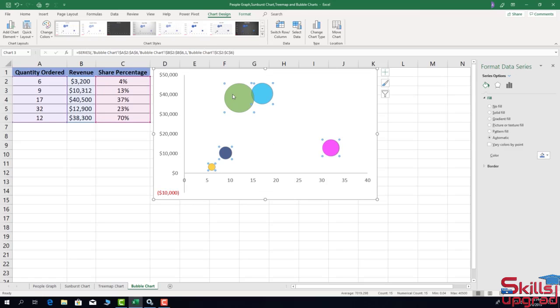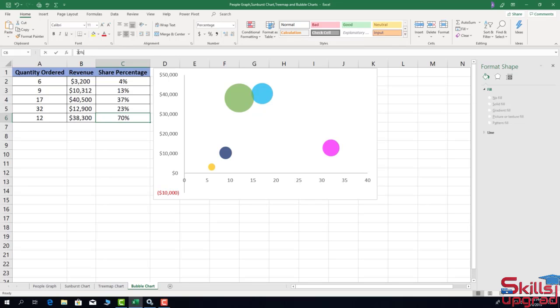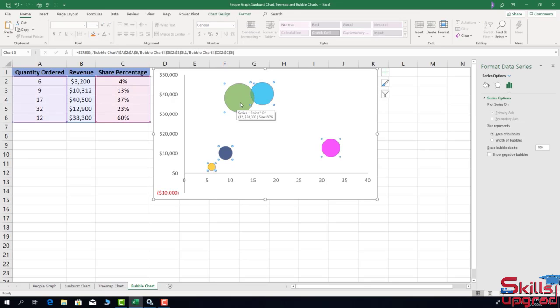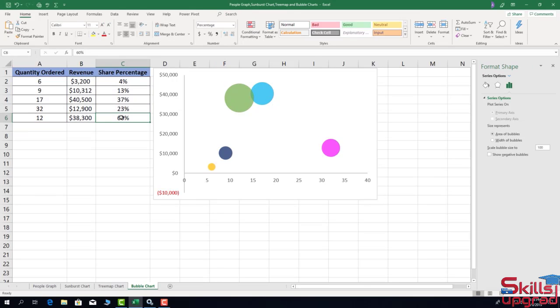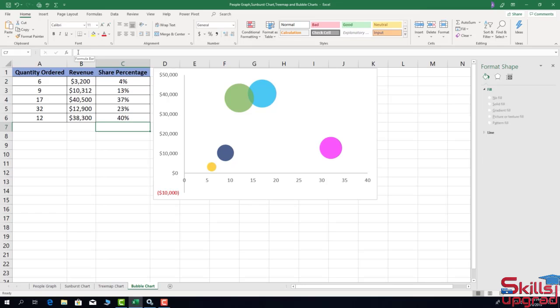The size of this bubble is larger. I can decrease the size of this bubble by decreasing this value. Suppose I type 60%. I decrease more size of this bubble. Suppose I type 40%. Press enter key. So the tooltip shows the size of this bubble is 40%.